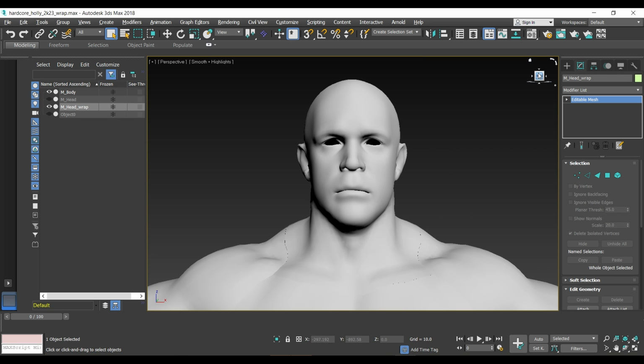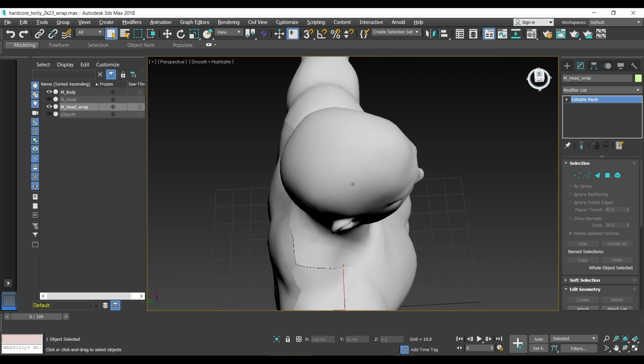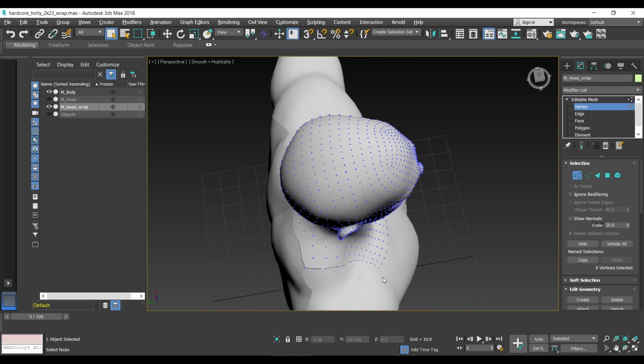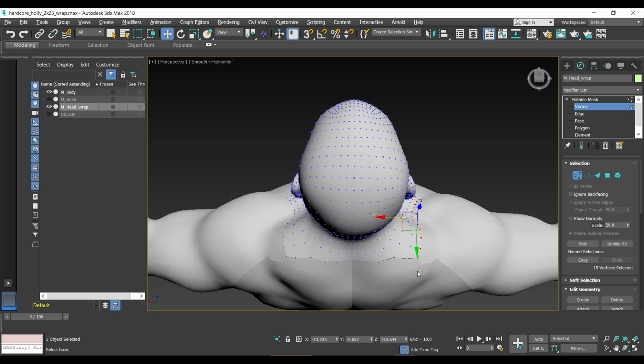Okay, you can see that the edges are slightly out, so you can edit these using just your vertex selection. And you can move these slightly just to close that gap. Wrap does a pretty good job of getting the edges as close as possible, but sometimes you have to just do some minor edits to get this exactly the way you want.